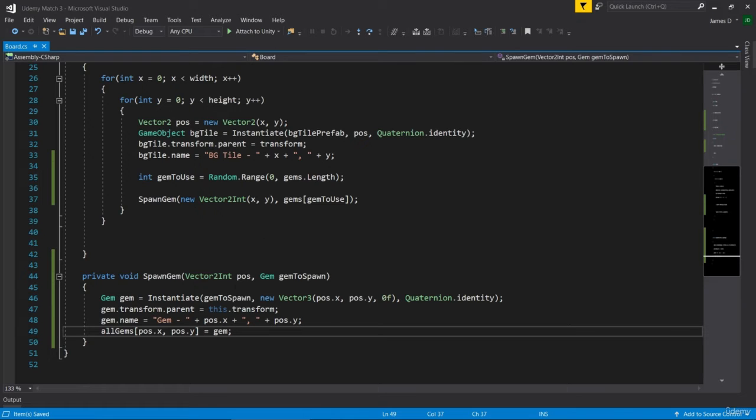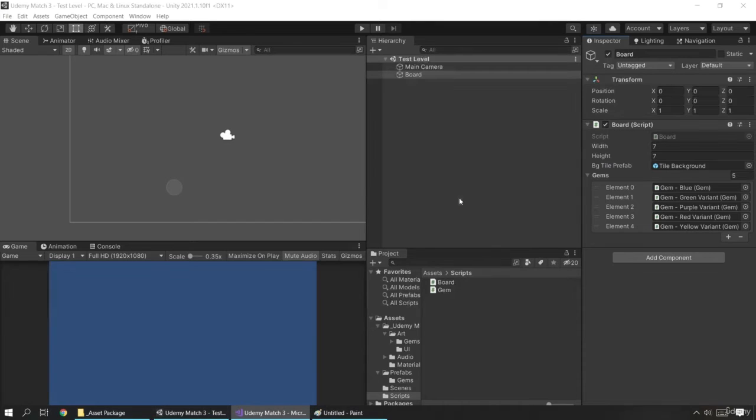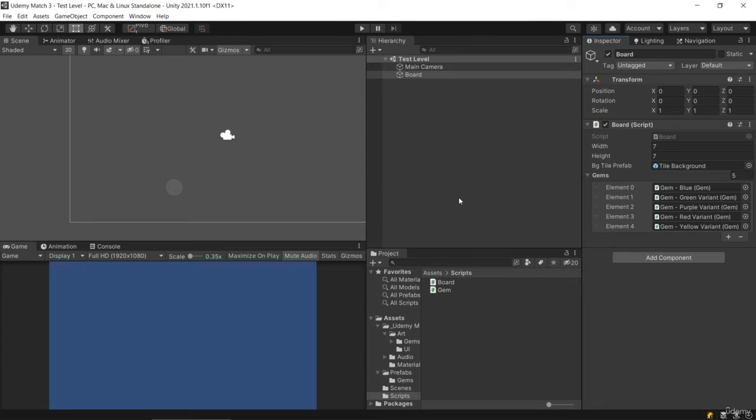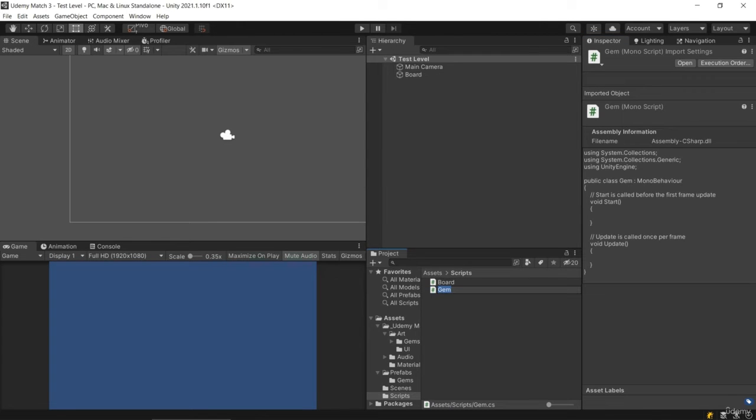So that's all great, but we also want each individual gem themselves to know where they are in the world. So for that, we need to open up the gem script that we created. Let's go back in here and let this compile. There we go. And we'll open up our gem script.